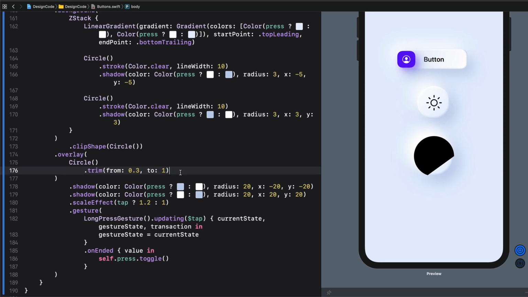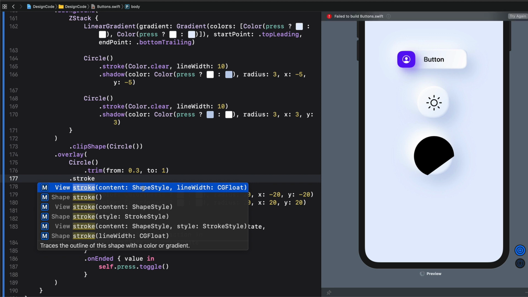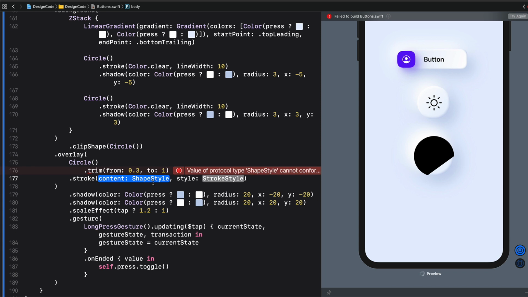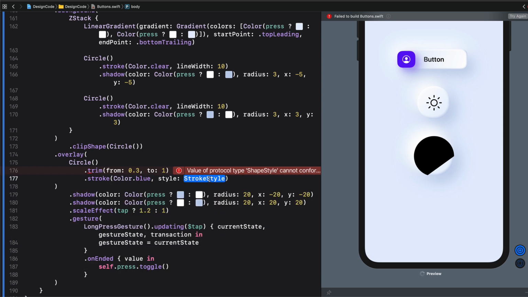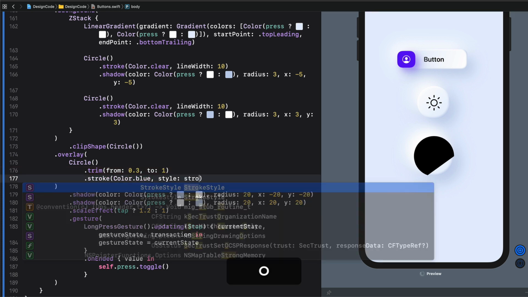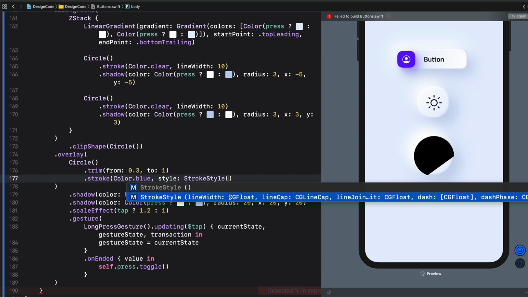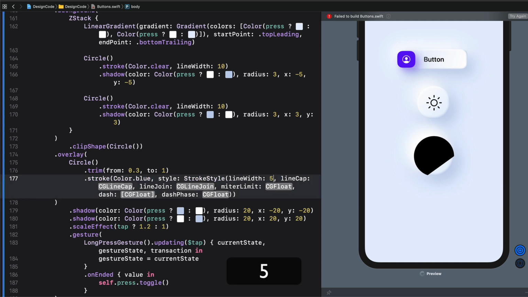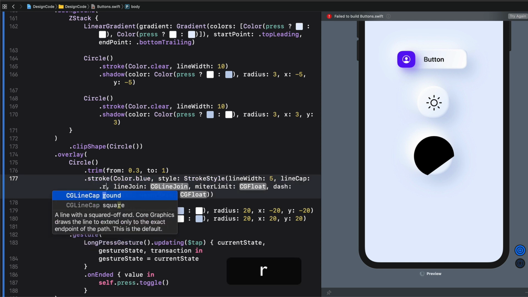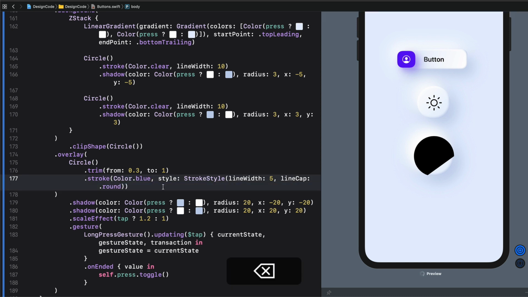It looks weird right now, but if we only use a stroke, it's gonna look better. So after trim, we're gonna type .stroke, and we're gonna select the one that says content and style. For the content, let's set a color for now. So let's say Color.blue. And for the style, we're gonna set StrokeStyle, and we're gonna use all of these options. For the line width, we're gonna set it to 5, the lineCap .round, and for the rest of the options, I'm just gonna delete them because I don't need them.